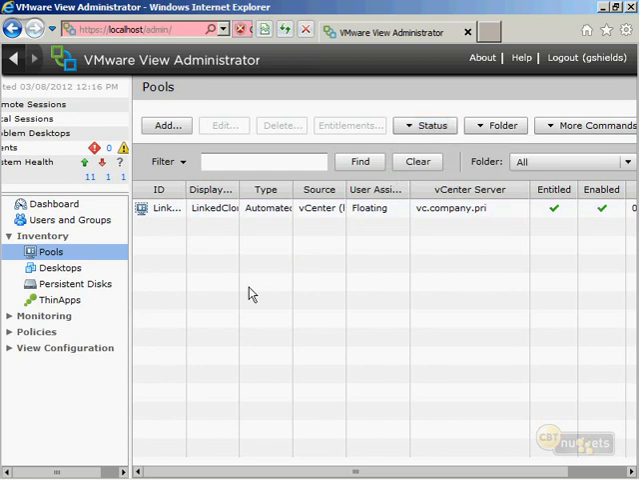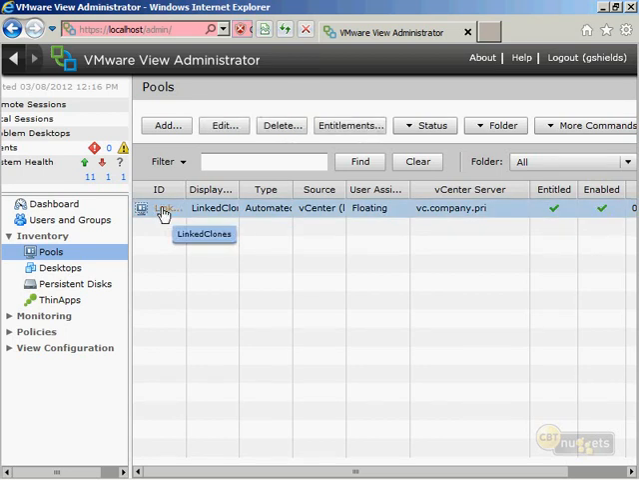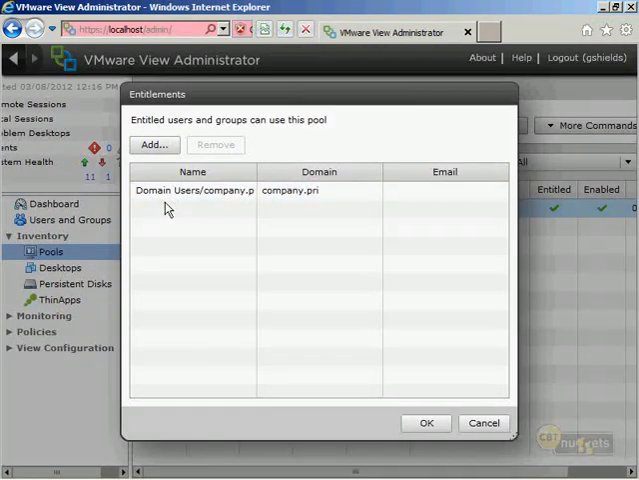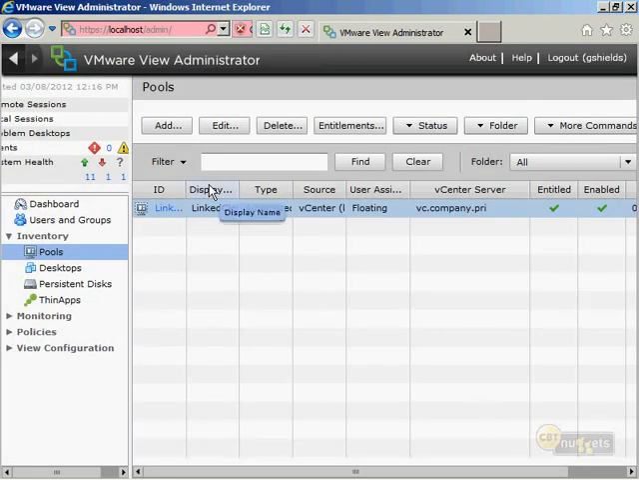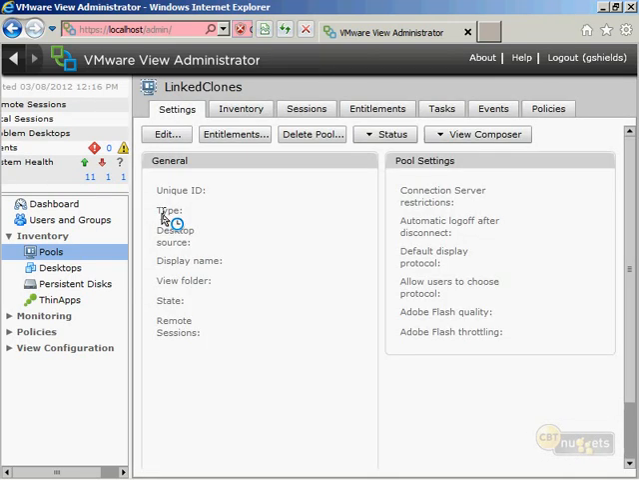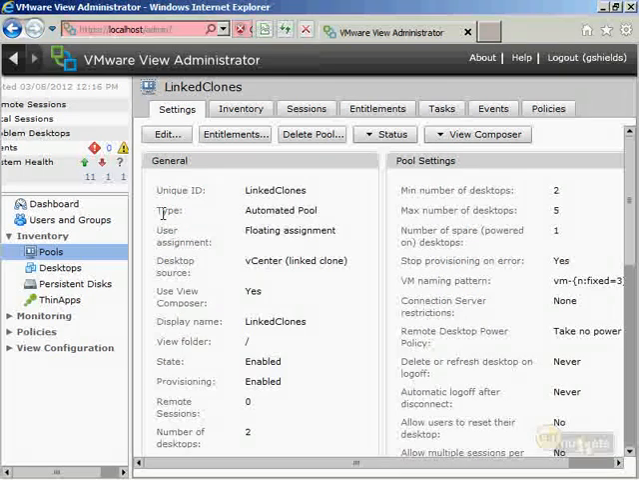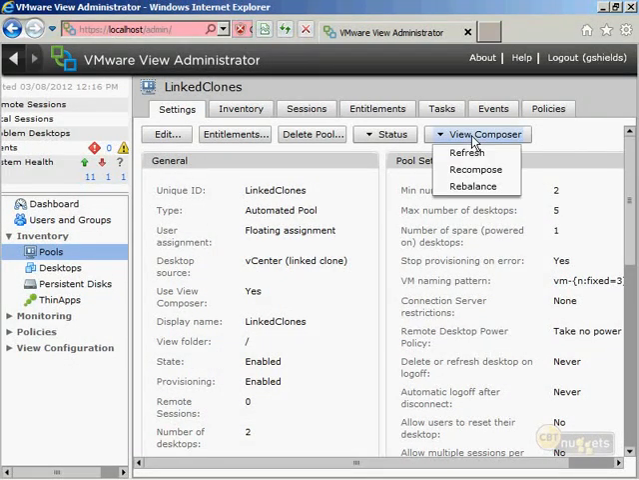So, once that pool has been created, what can I do with the pool? Same sort of things you could do with the other pools. I've already attached the domain users entitlement here so that the users could talk to it. And again, just like before, I could disable the pool or disable provisioning if I wanted to. There are actually three special commands that you can incorporate once you've got View Composer up and running, that you can do with these special linked clone pools. And these are here under the View Composer button. These three commands are refresh, recompose, and rebalance.